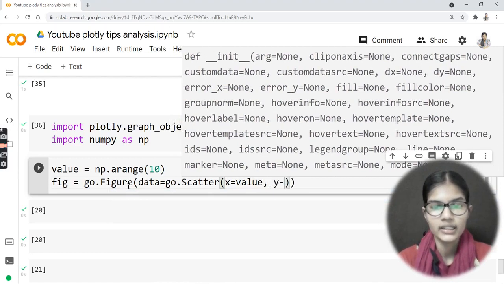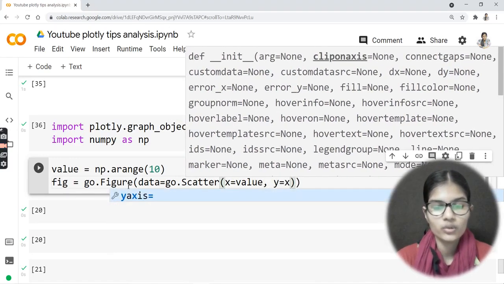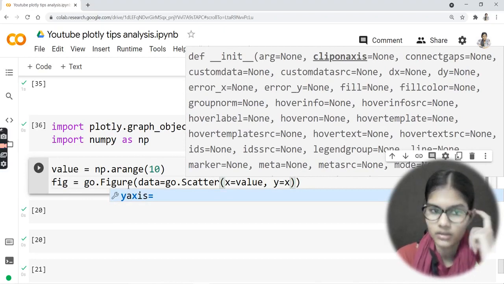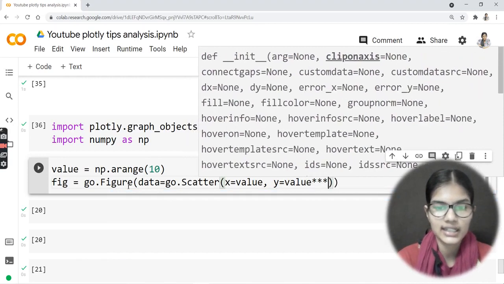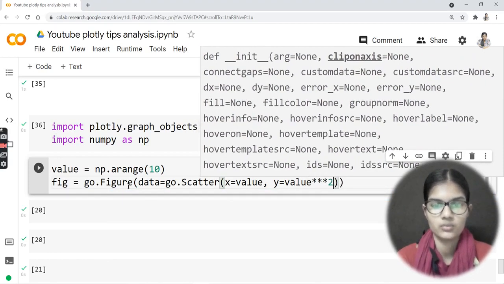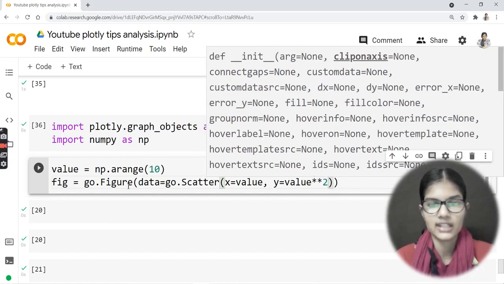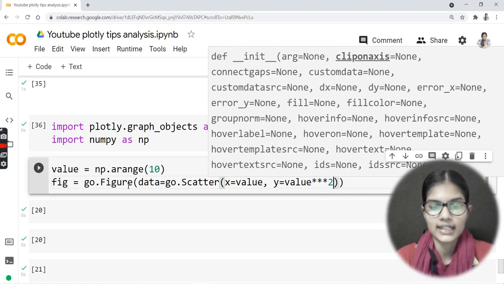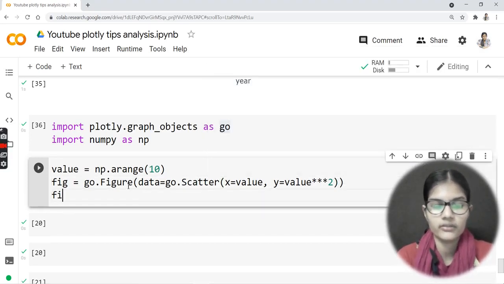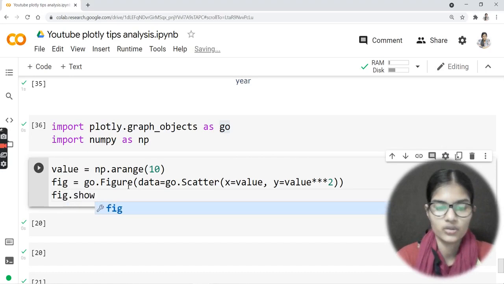Again bracket. For the x, I have given the value. Now on the y, let's say I want to give the cube of value. So on y I'm writing value, putting 2 stars and giving it 2. It will give me the square, and if I put 3, it will give me the cube. And at last I'll write fig.show.